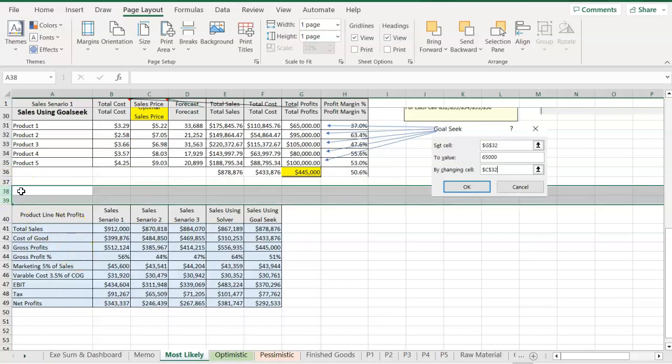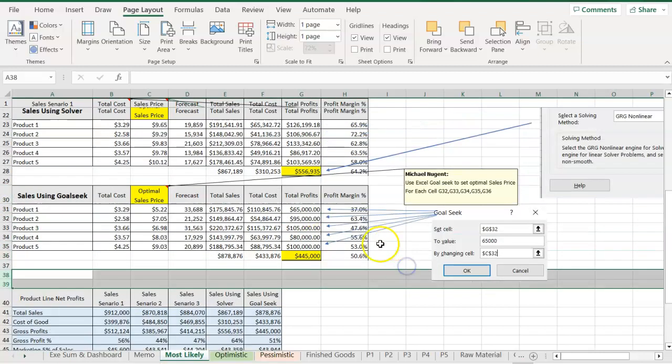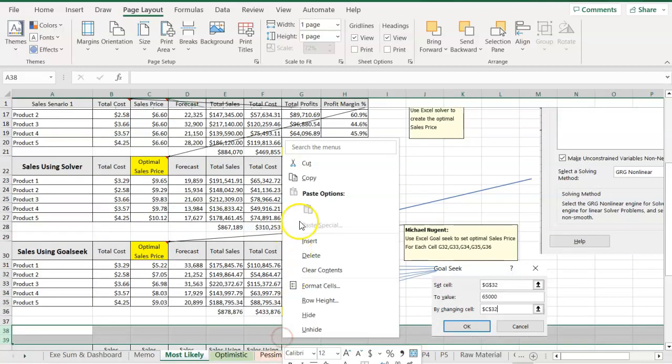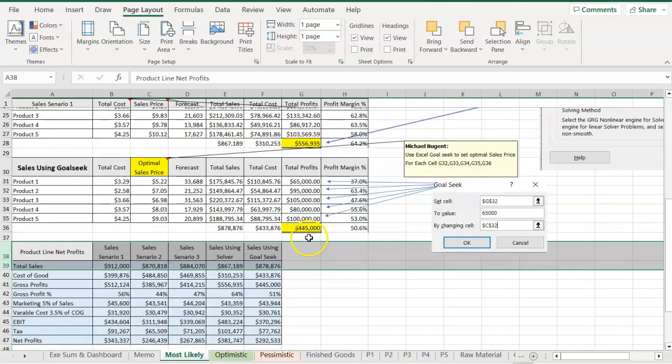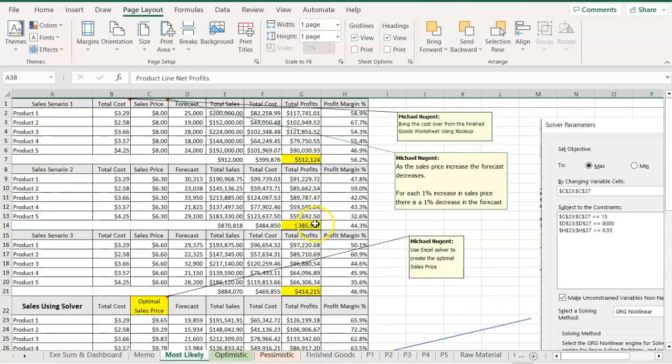So I'm going to delete these. Okay, let's just make it more uniform.